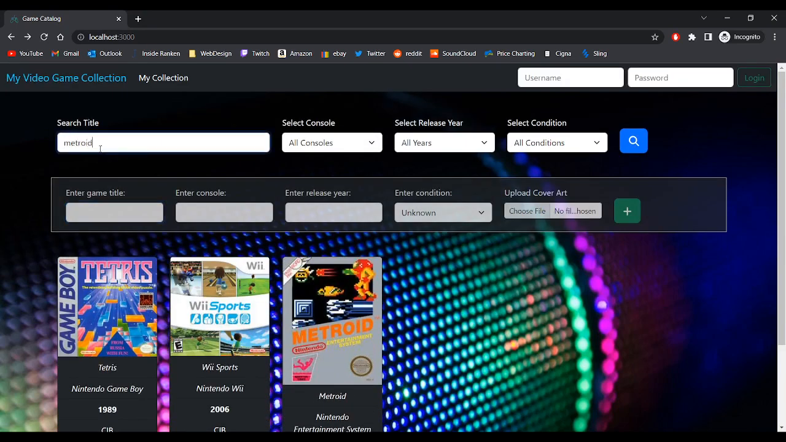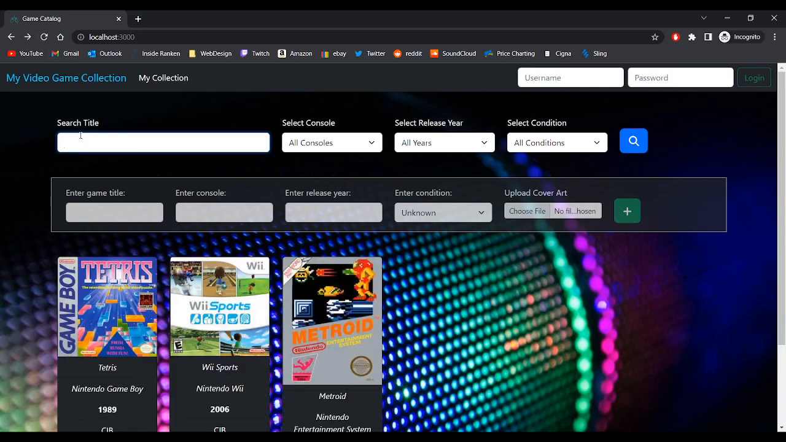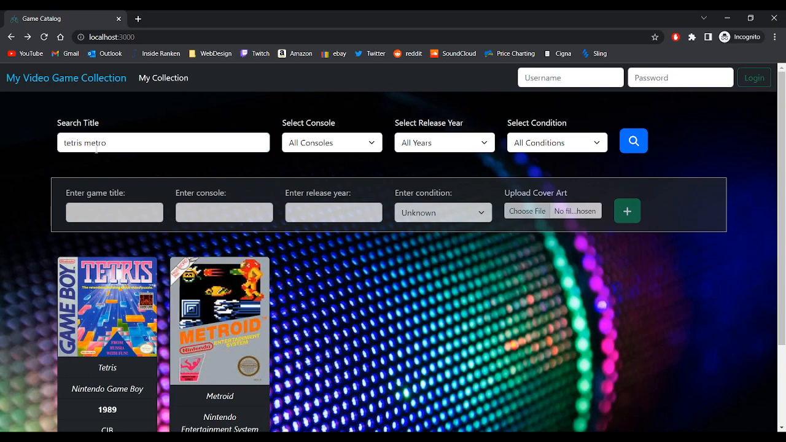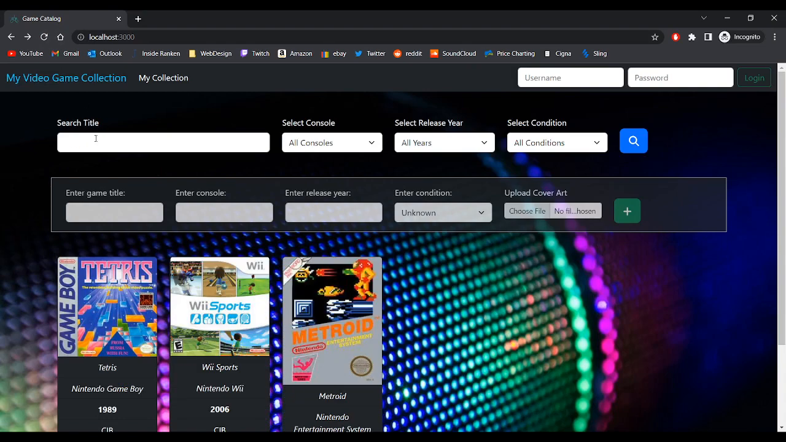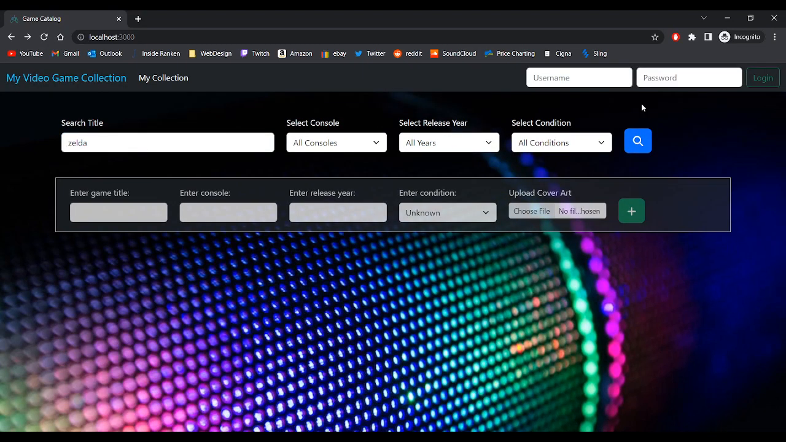Now if we search for Metroid, we could also do multiple words. So if we wanted just the oldies, we could do Tetris Metro. You can see we can do multiple words as well as partial words, and they're still recognized by our search logic. If we search something that's not there at all, like Zelda, we're just going to get nothing.